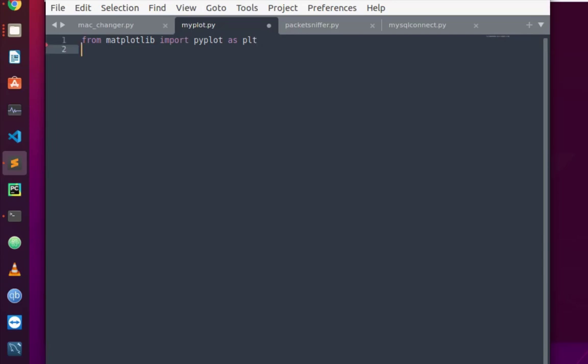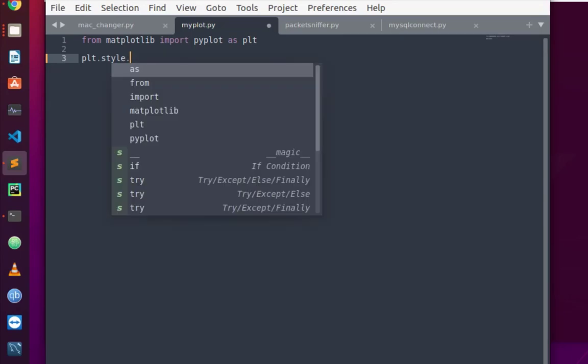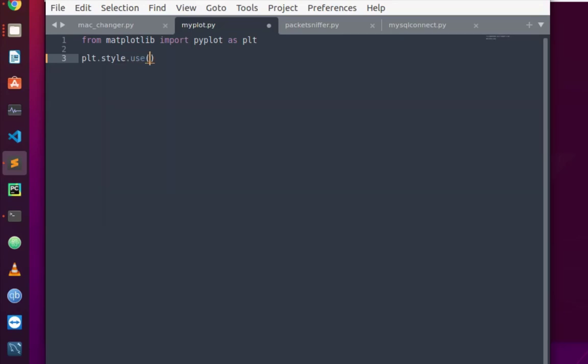Here we're also going to use some fancy styles for viewing. plt.style.use, and we'll be using the most common one, which is 538. You can use whatever style you want, but here we'll stick with 538.